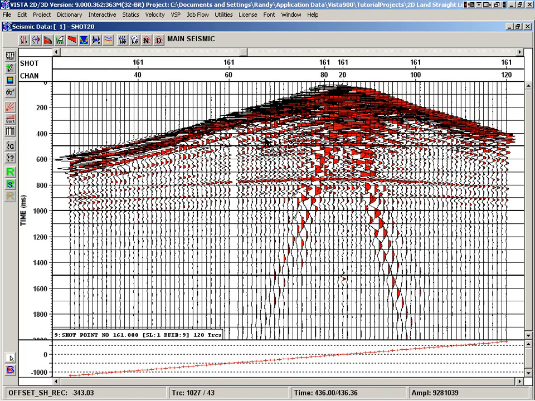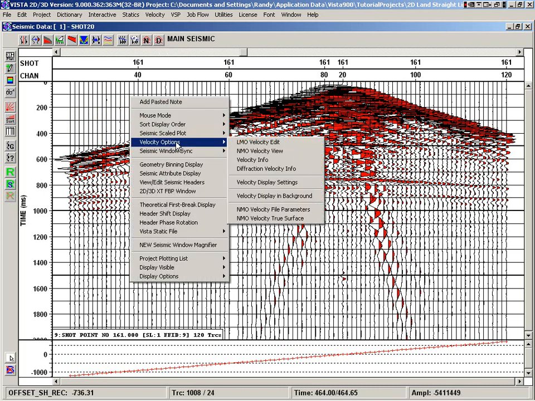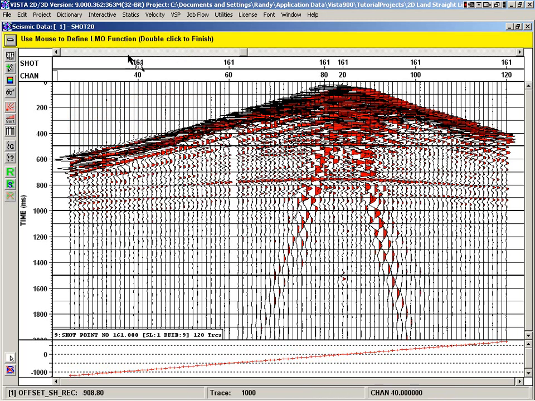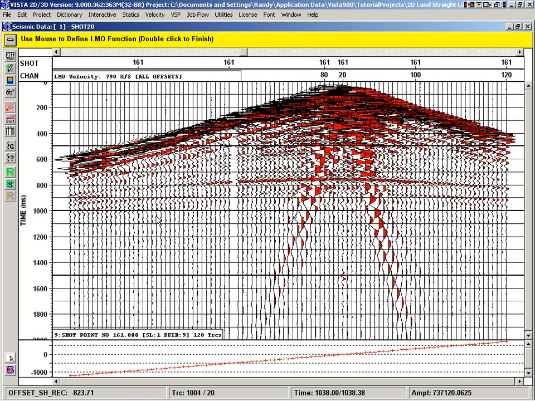One of the things we can do here is these tools actually allow us to do velocity work. And actually I'm just right mouse button clicking, and here's a number of velocity options all defined in for the seismic window. So we know about linear move out. Effectively we're coming in here and picking a linear move out function, and then we can use the L key to apply that linear move out.